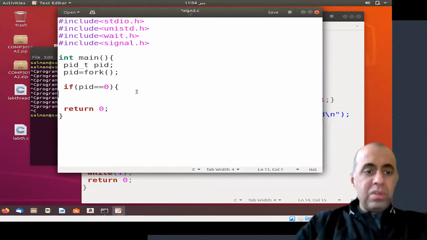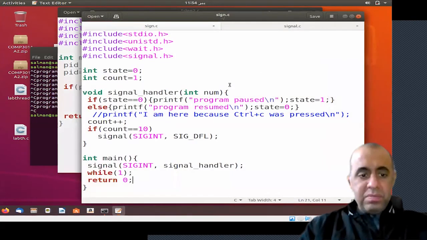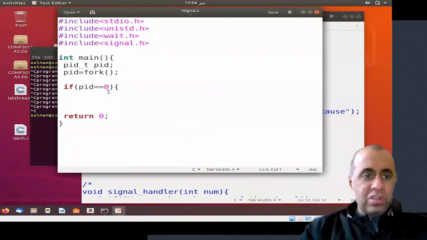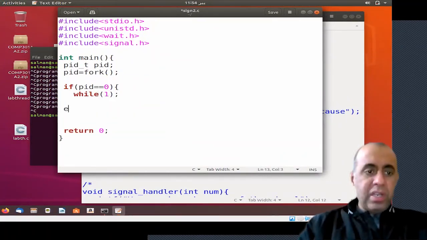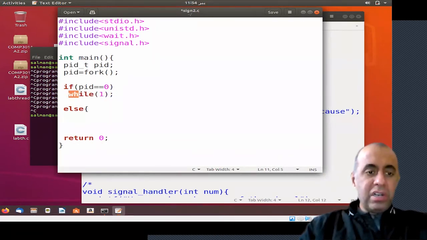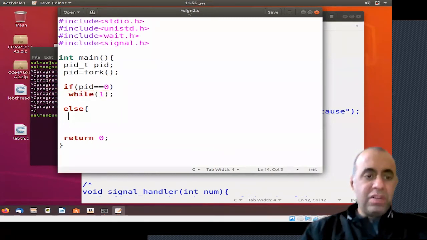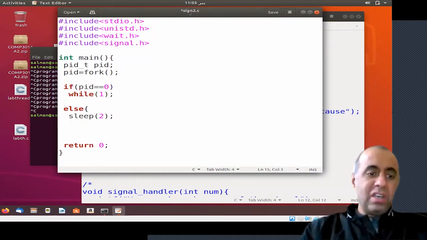So this would obviously be the child's code. When I am here, let me simply put the child in a while(1) infinite loop, and if this is the parent's code, then let me give a delay of 2 seconds for the parent process to do anything.